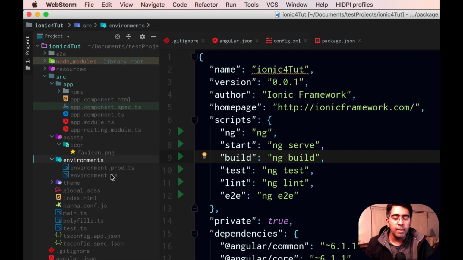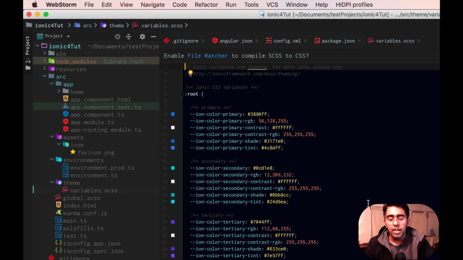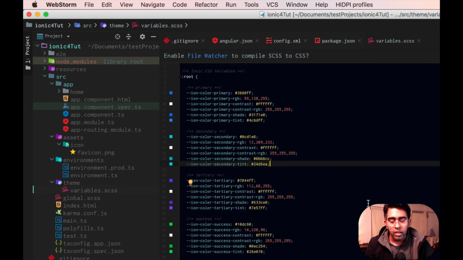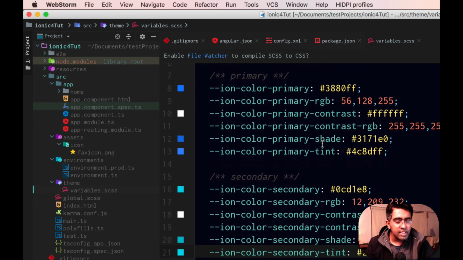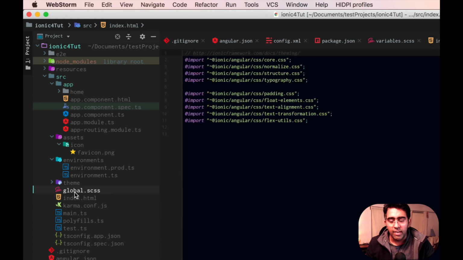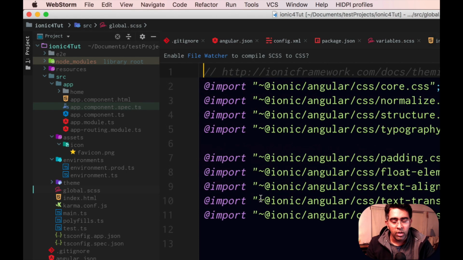These are some environment variables. We have a theme, and a variable.sass file, which is a global file, and you can use some of the color schemes defined by IONIC throughout your application. And this is just a global Sass file for you to use. Here we can list out all your CSS, and here we require this variable.sass file as well.